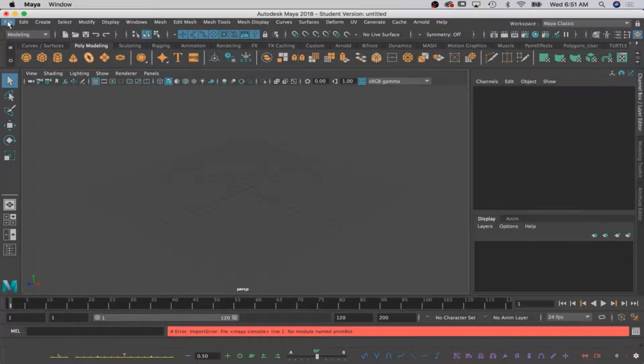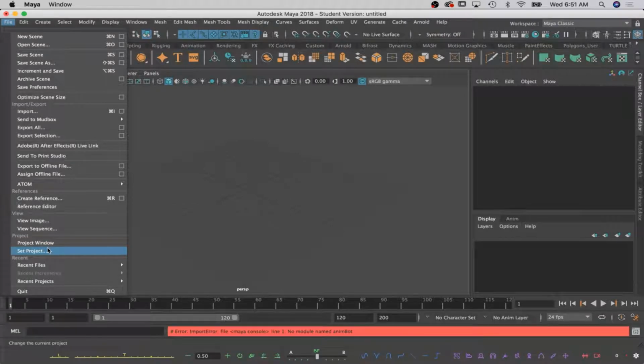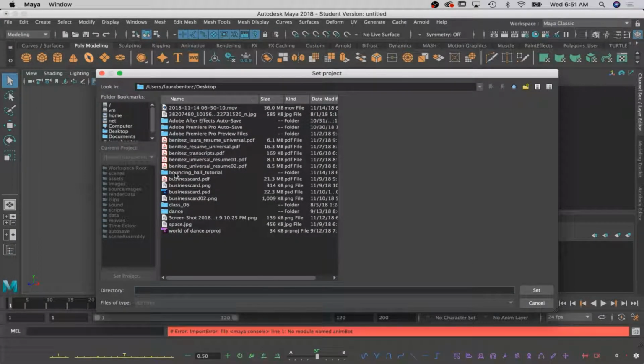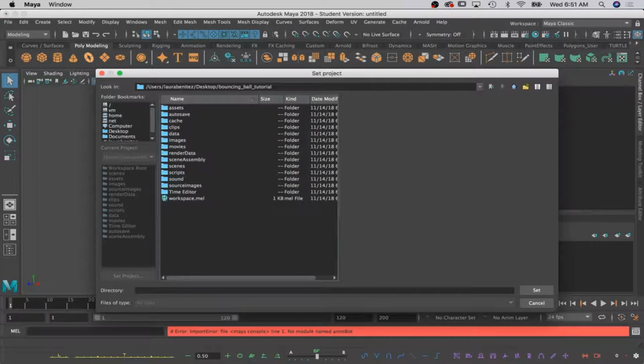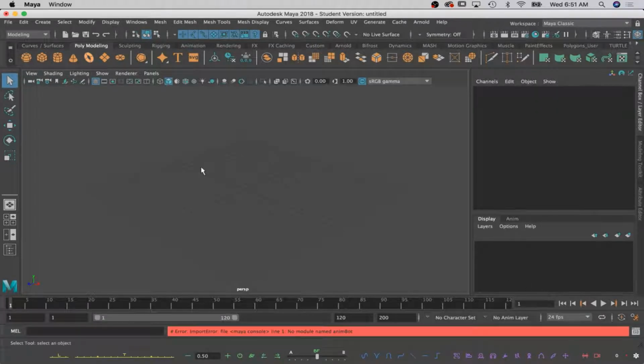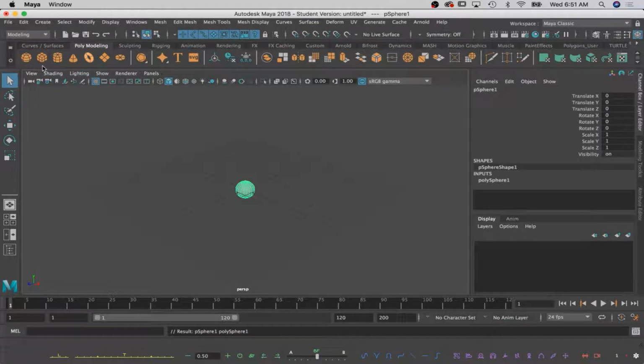animation. So now I'm going to go to File and I'm going to set the project folder. So I'm going to double click on the project folder that I just created. I'm going to hit Set. And now I'm going to create a ball by just clicking on the sphere icon for poly modeling.